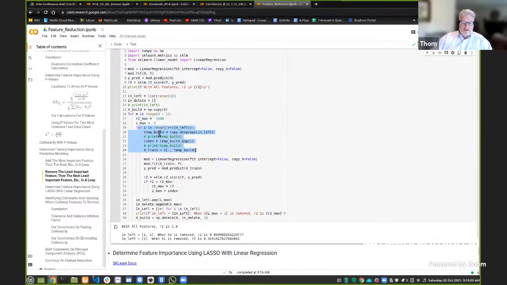And so I've commented out these print statements because I was using them to help me troubleshoot when I built this. But temp build is a copy of what's left. And then I say index, temp build pop I, meaning I'm creating a copy of what's left. And right now it's everything. I'm going to pop them one at a time, meaning take them out of the array and find out, well, because it's an array of indices, what index did I pop?